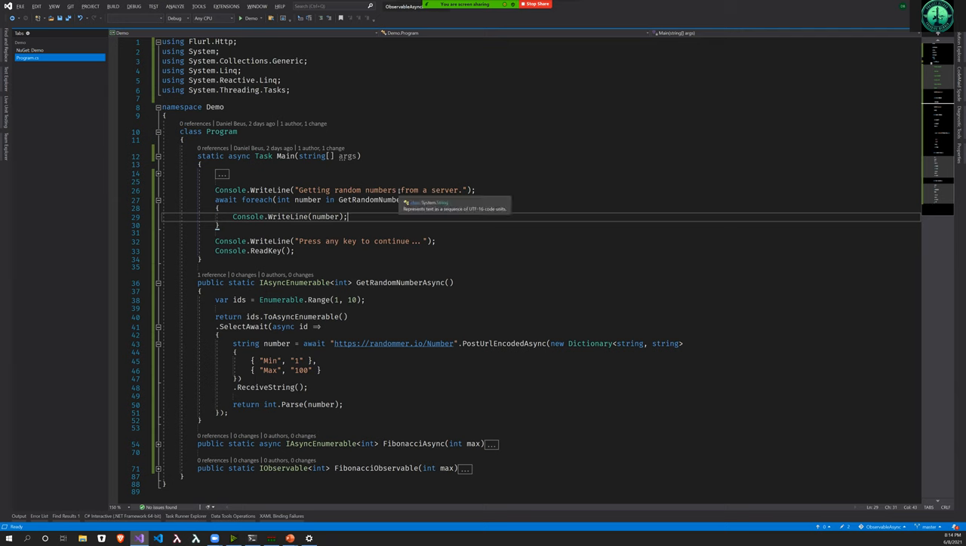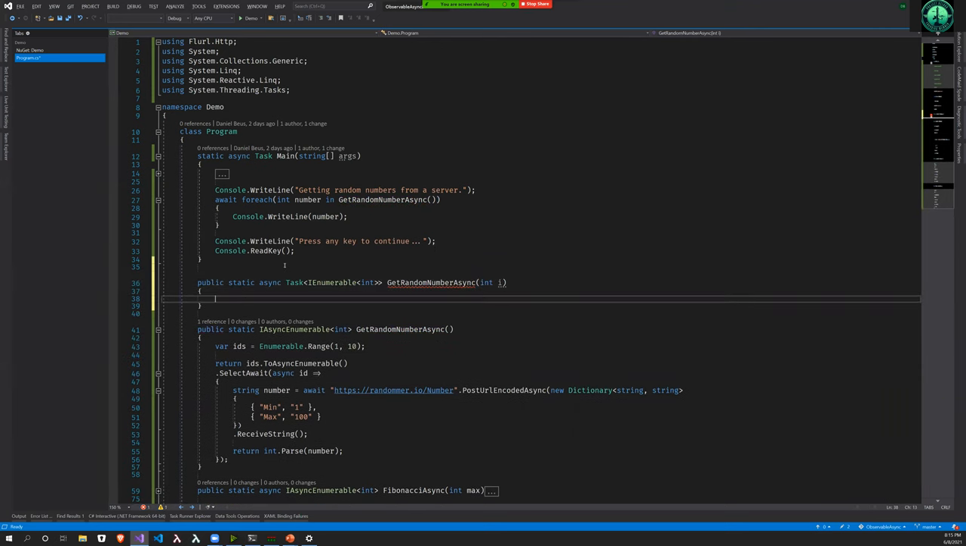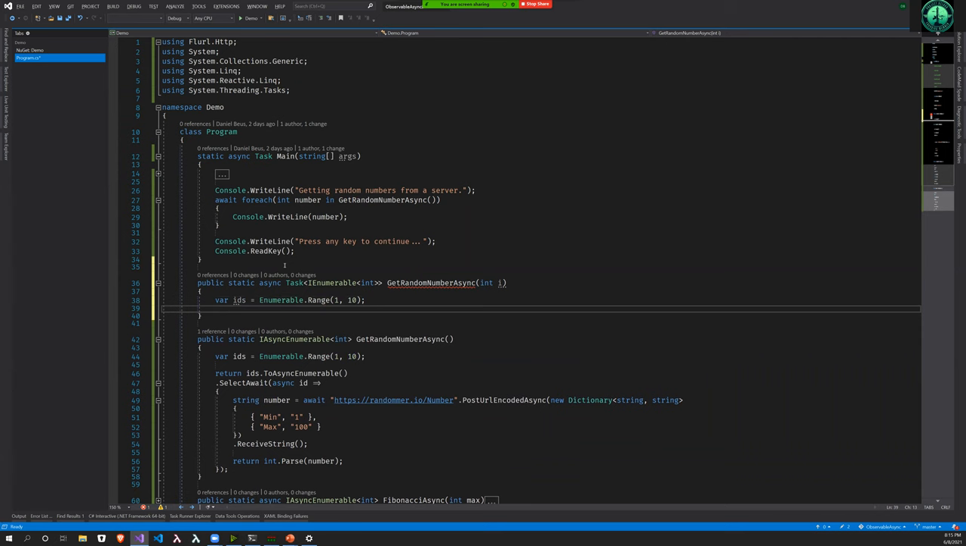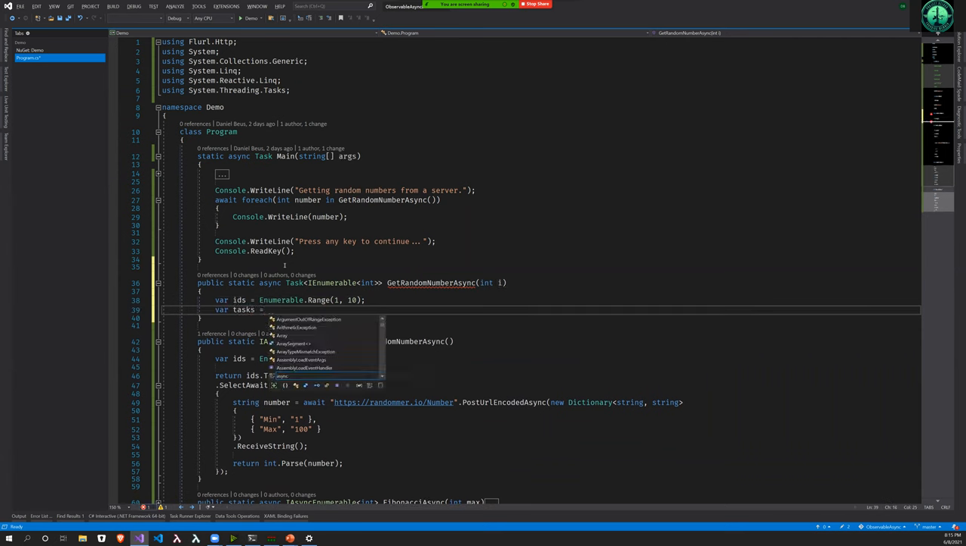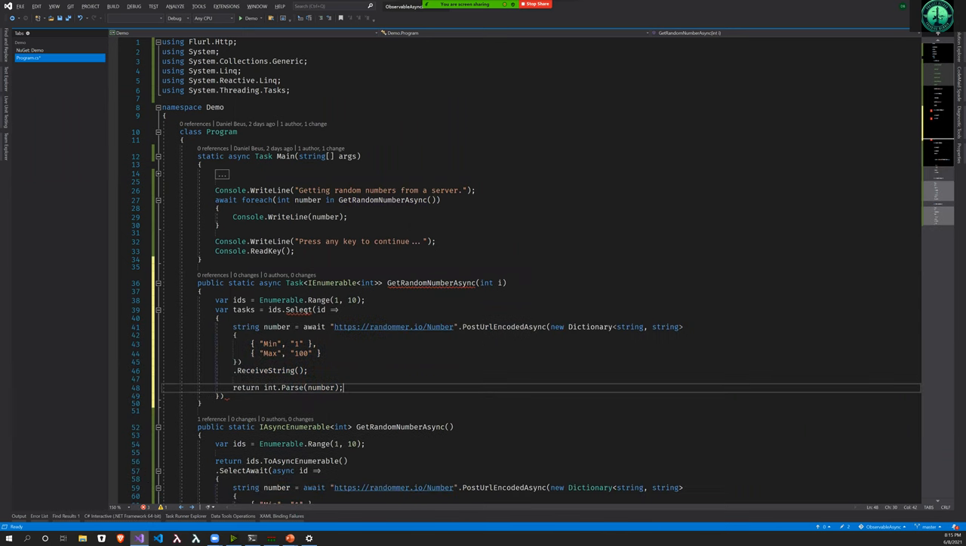And again, this is a much cleaner way of doing things than how you used to be forced to do them. Before, what I would normally try to do is something like this, where I would say public static async Task of IAsyncEnumerable of whatever type I want to return, in this case int. Just not conflicting my names. And then what I would do is the same kind of thing where I have my IDs. And then I would have to do something like pass equals IDs.Select. I'm just going to copy this in. This needs to be async.